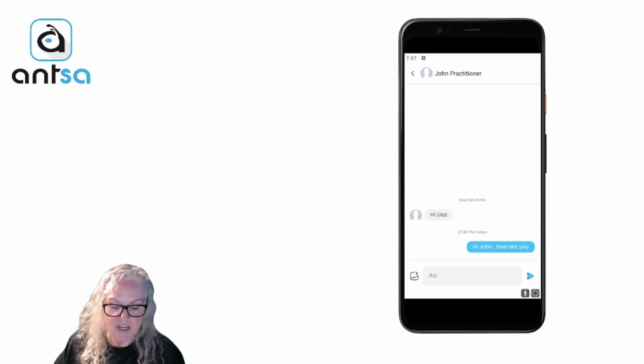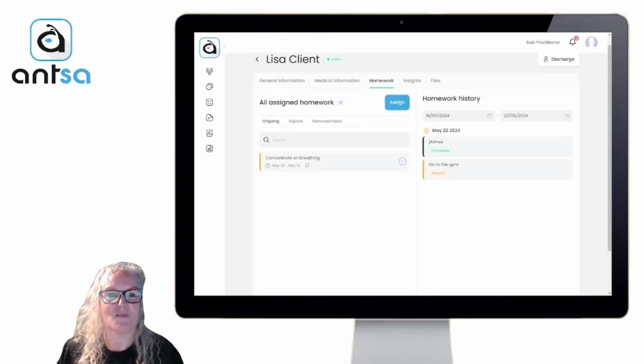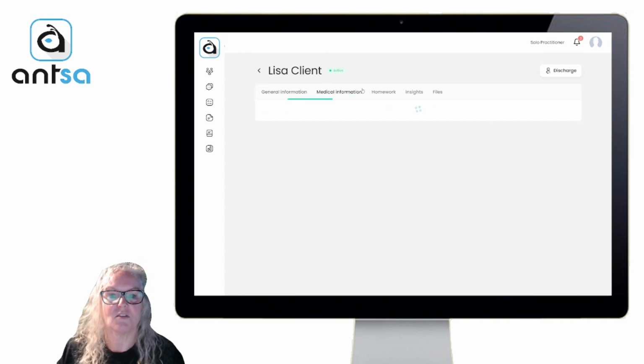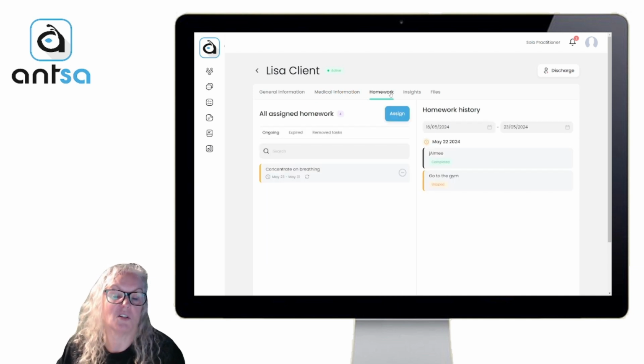The next part of this is the things that the practitioner can see. So going back to the practitioner app, we have the general information that Lisa will have filled in, medical information, anything that you find relevant. If you don't want her to fill it in, then that's fine. There's only some parts that are essential. Now with the homework tab, there is the list of things she's done. If some have expired, that's fine. Remove tasks if we've removed them.